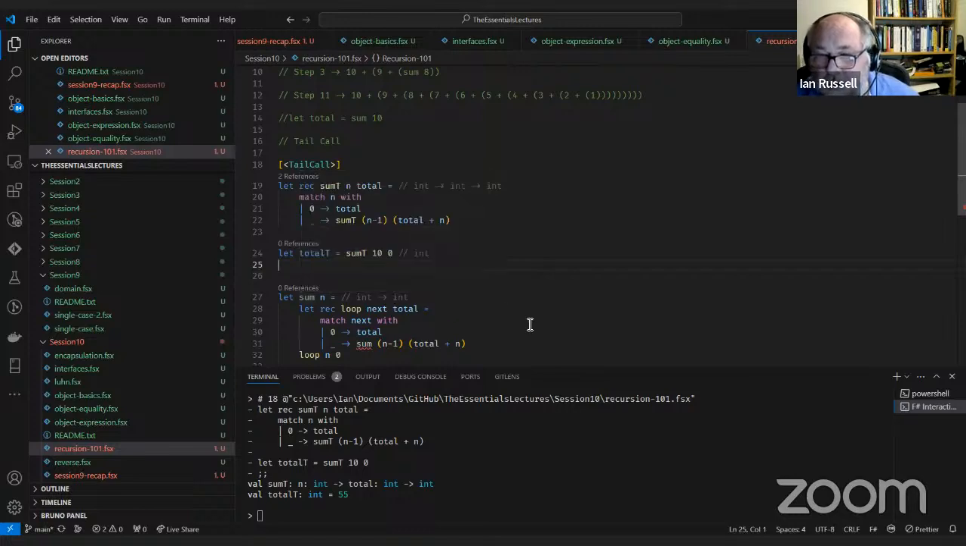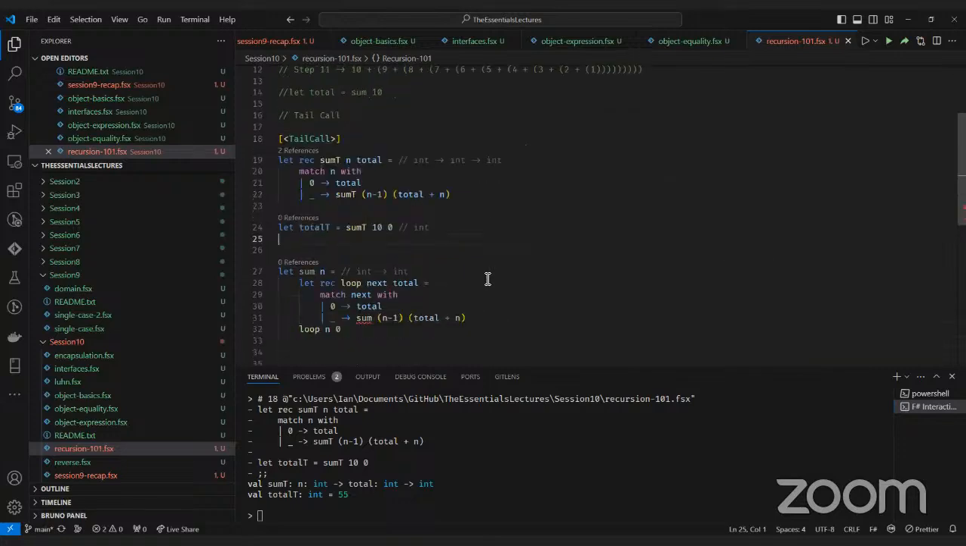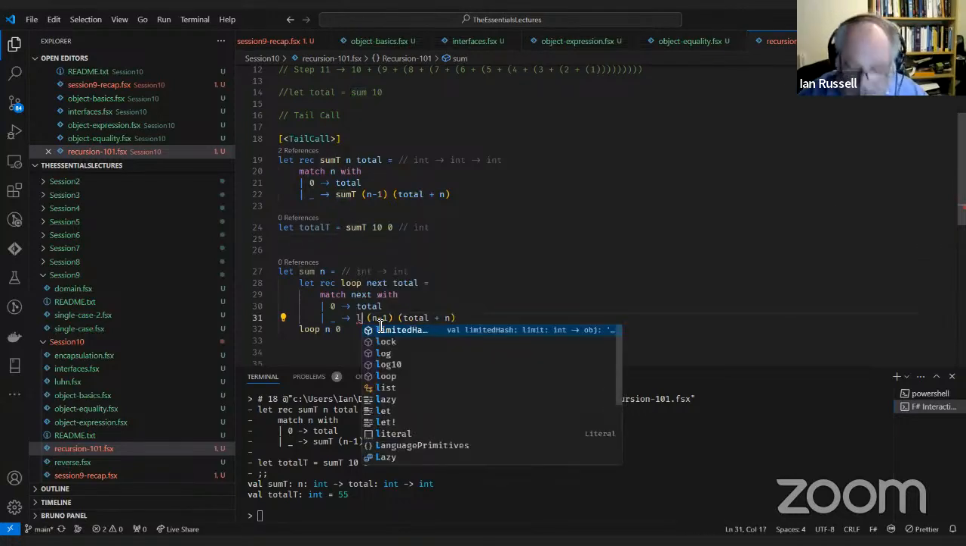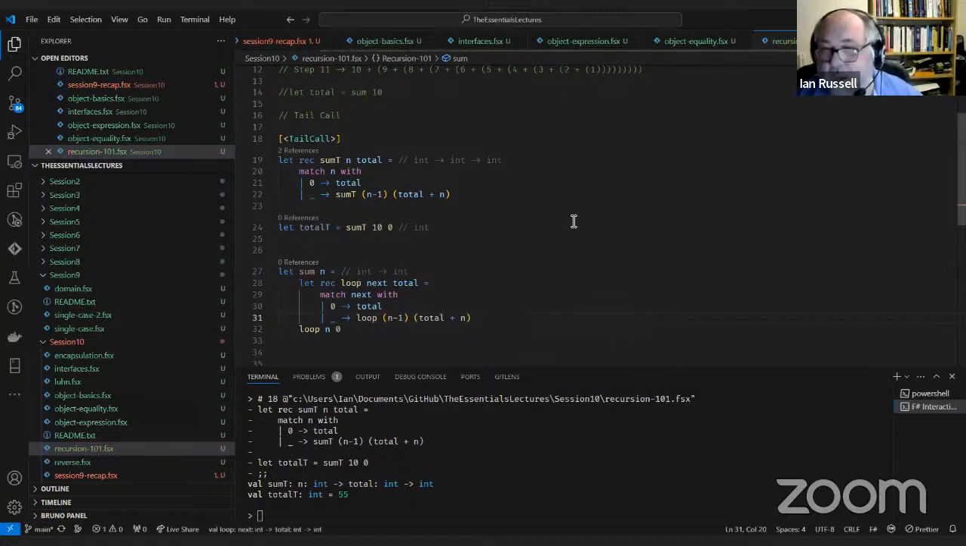I think you might have to call loop rather than sum, the bottom. Yes, you're correct. Thank you. Oh, there you go. A little bit confused. So you need to call the recursive function, and the recursive function in this case is called loop.